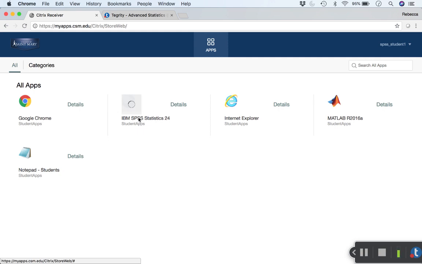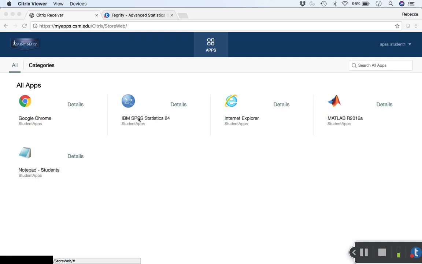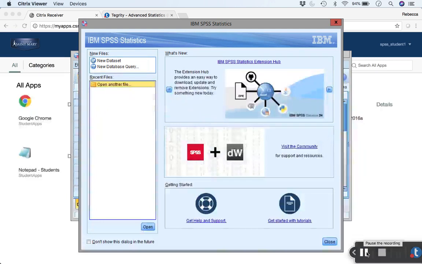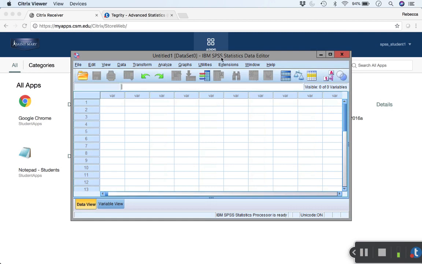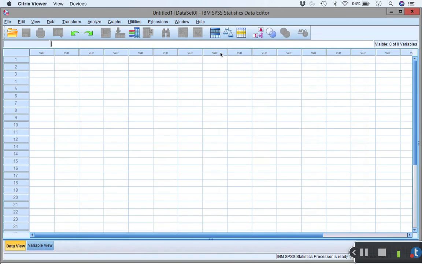So I'm just going to go ahead and click on the IBM SPSS Statistics 24 once, and it's going to boot up here, and then I'll show you how some of these new features work that weren't working before. All right, so we have SPSS open. I'm just going to close this initial pop-up dialog box that comes up. I'll make the window bigger here.